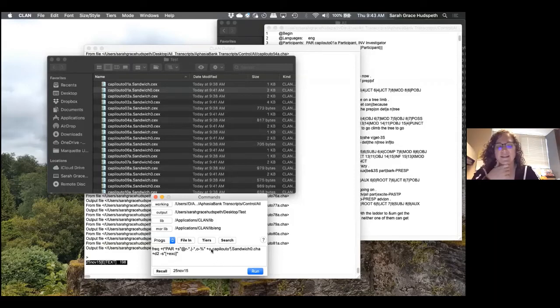So this is telling the program that I want to pull all of the Capiludo transcripts, but also telling it that we want to be looking at these sandwich 0 files. And you have to make sure that the file ending matches. So these are actually now .cex files, which is just a CLAN output file.